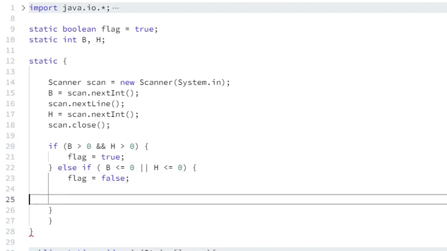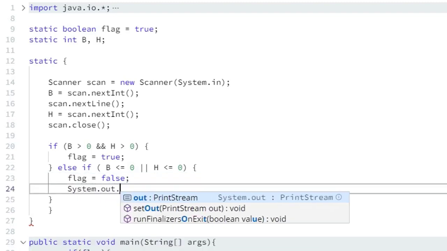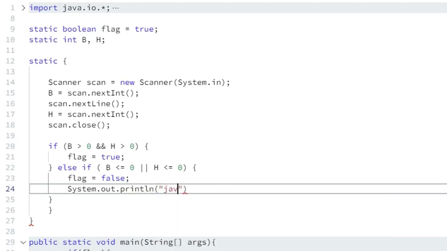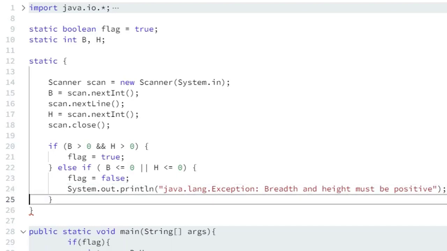And now we've got to also output that error message. So System.out.println. And what they want is java.lang.Exception: Breadth and height must be positive. Okay, I have an extra curly brace here. Alright, so that's the answer here.